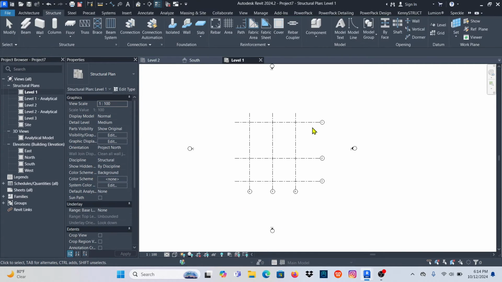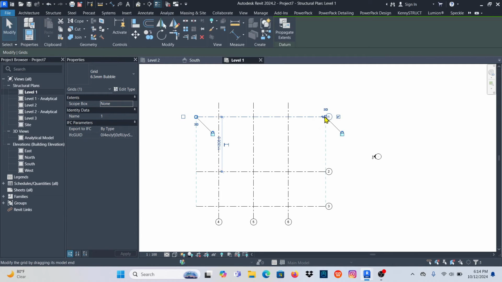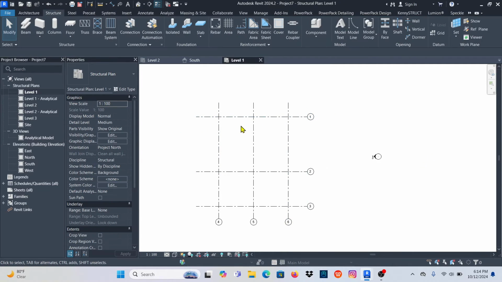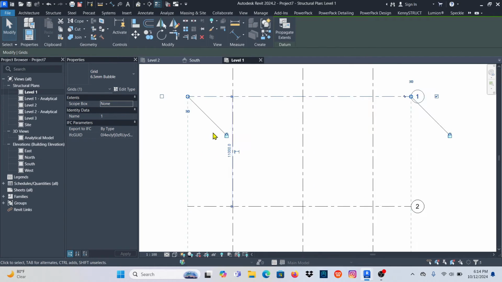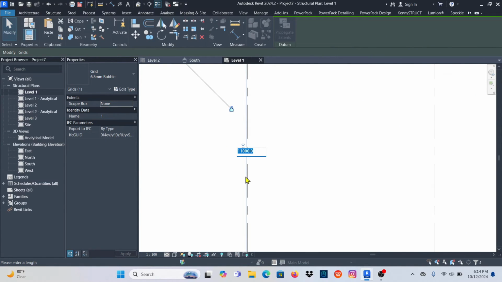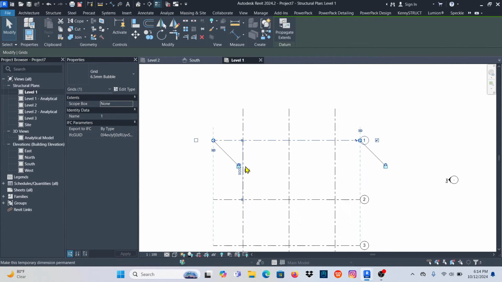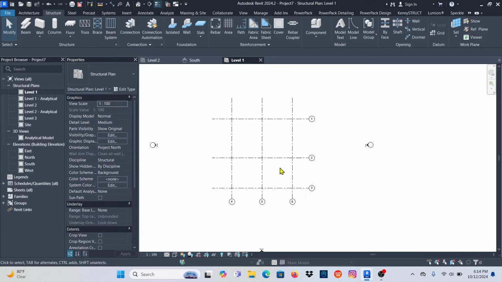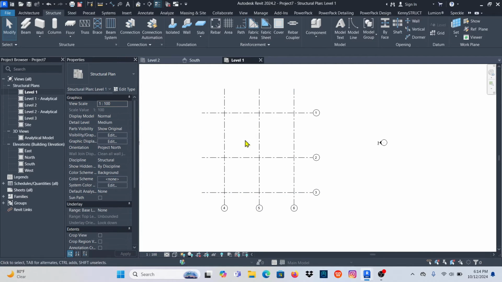Click on Modify to escape. I can select on this and drag it to make sure that it's the way I want it to be. So I'll select on this one, maybe 11 meters is too much. I just want to have 9 meters, enter. So it looks okay. So now I'm done with the grids and the levels.